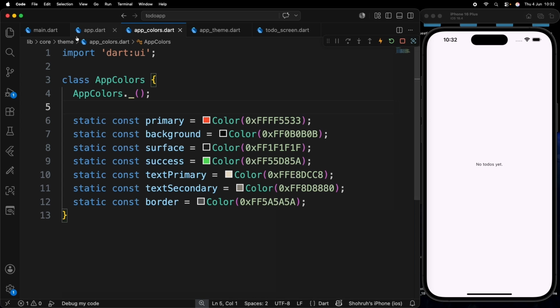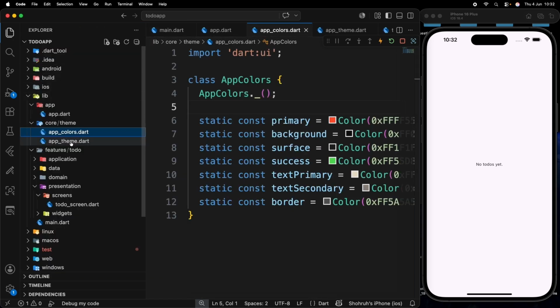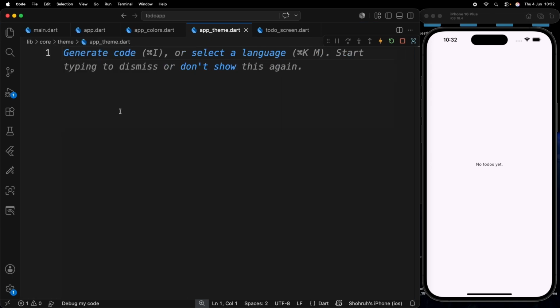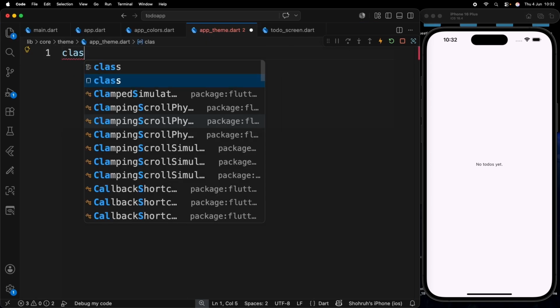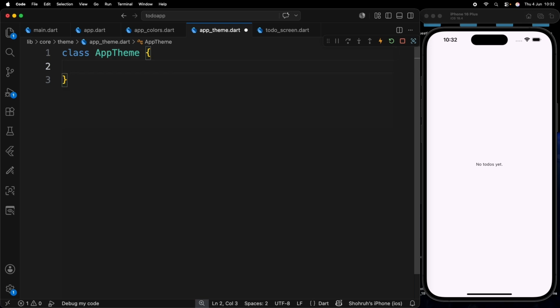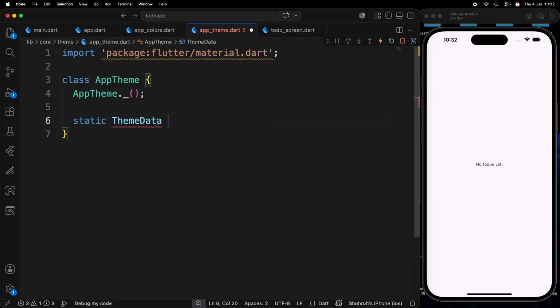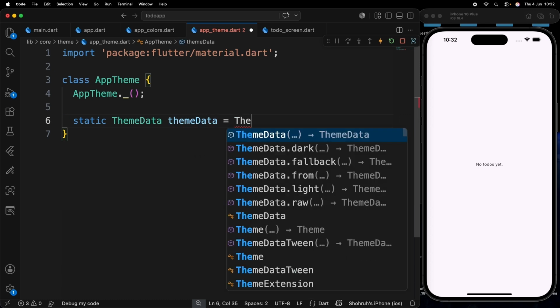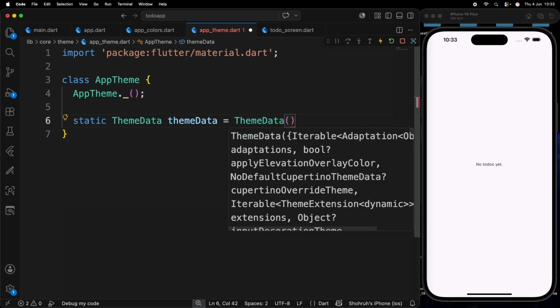So let's save it, and we open our app theme file, and inside there we are gonna create another class, and we're gonna name it AppTheme. So we can define a named private constructor again, dot underscore this. Okay, because this holds only one static property. So let's make it static, and we can say ThemeData. This is the type, and the variable name is themeData equal to ThemeData.